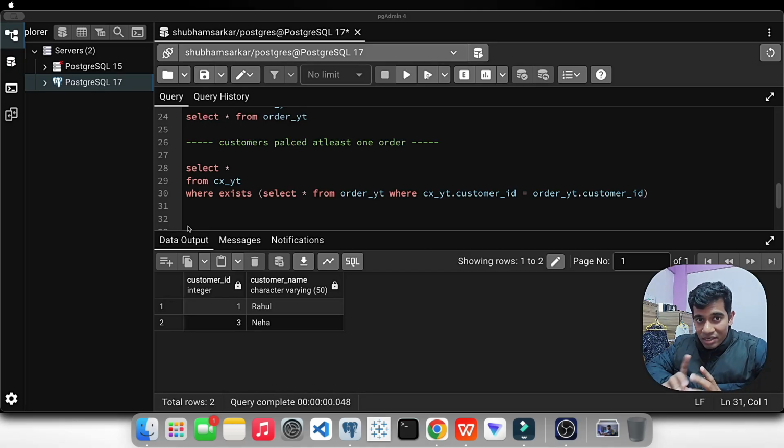Even if the customer has one order or 100 orders, it doesn't matter. If true is there, like for 1 and 3, because 1 is matching and 3 is matching, it will give you the output. And 2 and 4 had false because these two customers haven't visited our shop and haven't bought anything. That's why they received false, and 1 and 3 received true. So we got these two customer details in the output. That's all about EXISTS in this video.